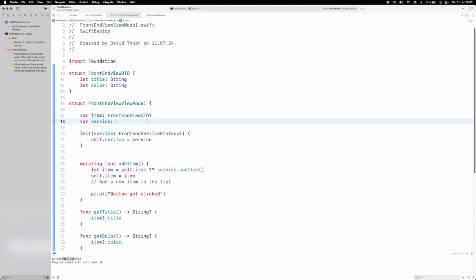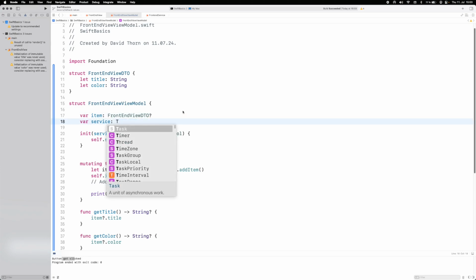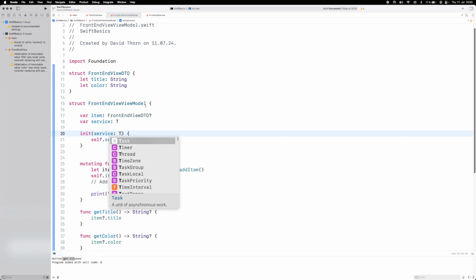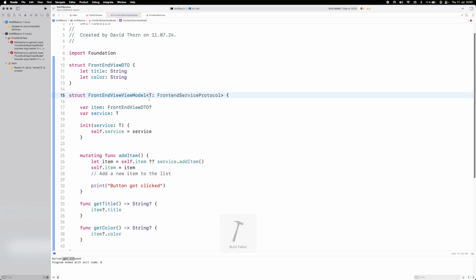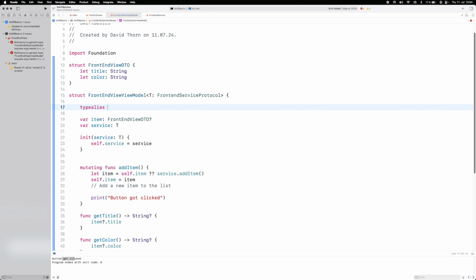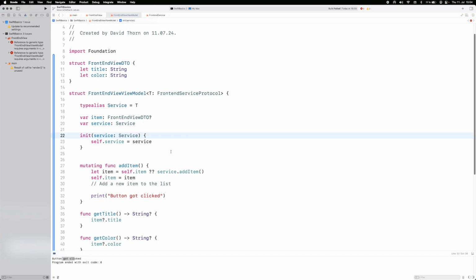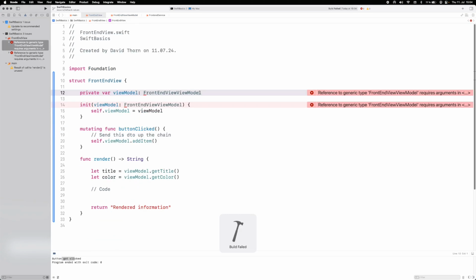So you could start removing this now to become generics, okay? And here we can say T, and it wants to have front-end service. So the T wants to be front-end service protocol. And this is where you can start using type aliases, and we can then say service is equal to T, and then we can change this to service, we can change this to service, and so on. And when we come back to here, see where the problems start to arise, all right? And this is why you should test these things. Now you see reference to generic type view model requires this.